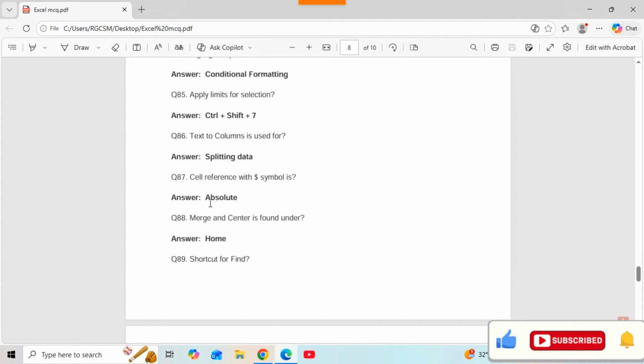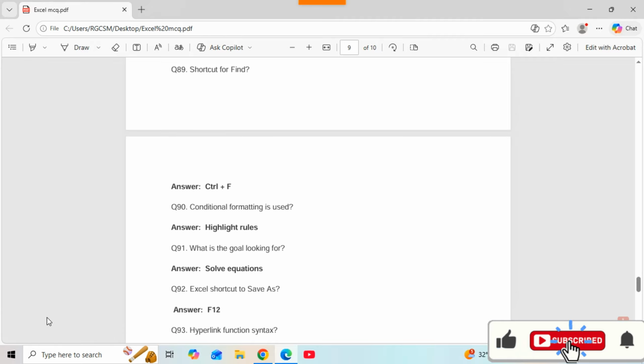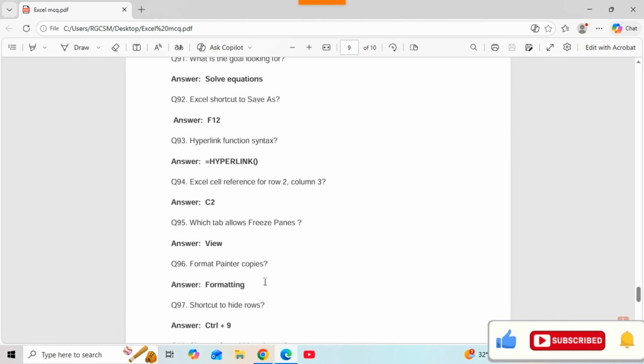Apply limit for selection: Control plus Shift plus 7. Text to columns is used for splitting data. Cell reference with the dollar symbol is absolute. Merge and center is found under Home. Shortcut to find: Control plus F. Conditional formatting is used for highlight rules. What is Goal Seek? Looking for solving an equation. Excel shortcut for Save As: F12. Hyperlink function syntax: equal HYPERLINK. Excel cell reference for row 2, column 3, sheet 2. Which tab allows freeze panes? View. Format painter copies formatting.